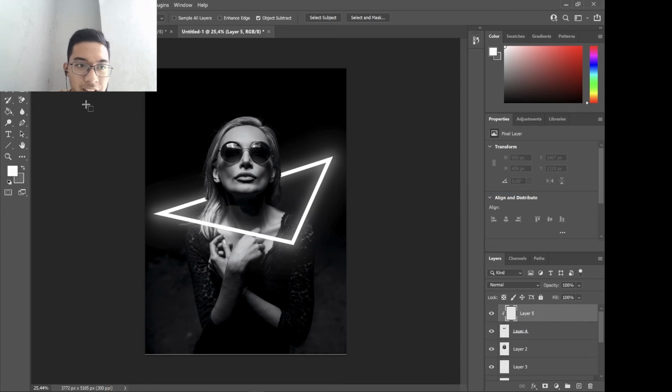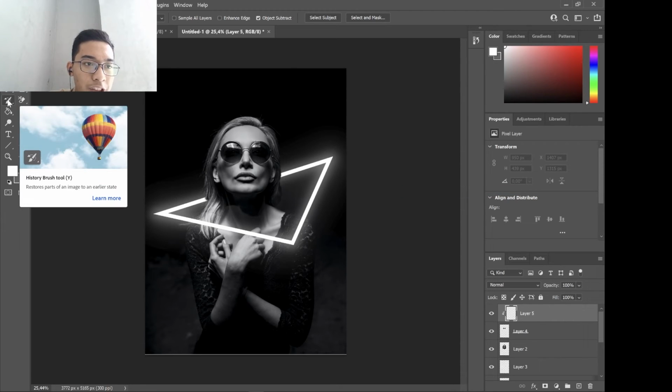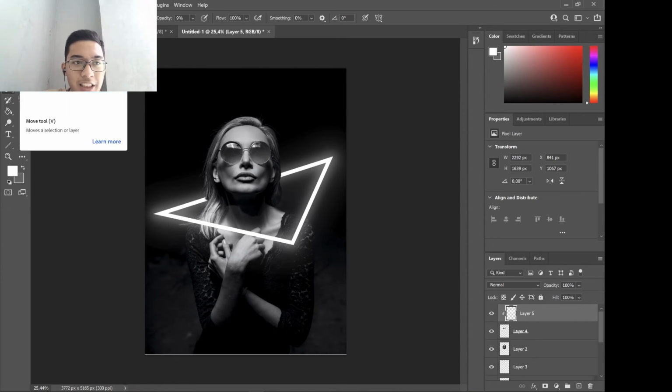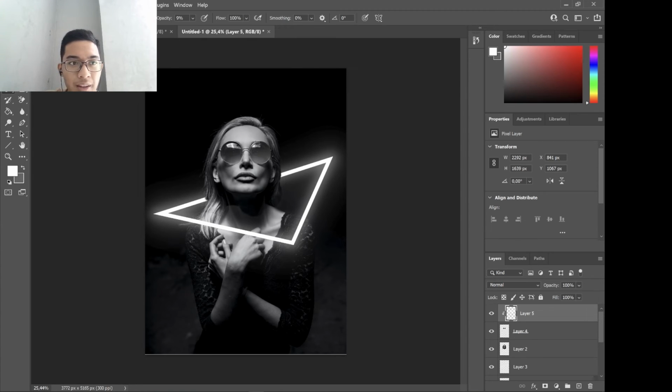create clipping mask. Use the brush tool again, and then make it on her glasses a little below, like so. Boom, as you guys can see, this is her glasses more glowing. After that, it's done.